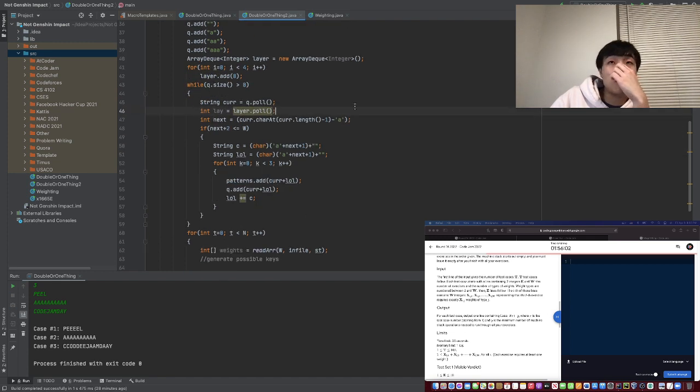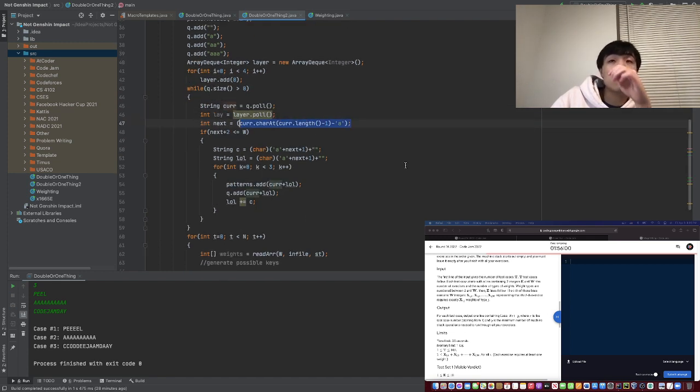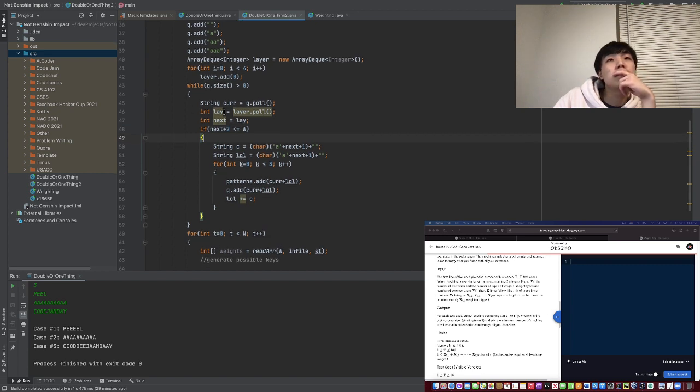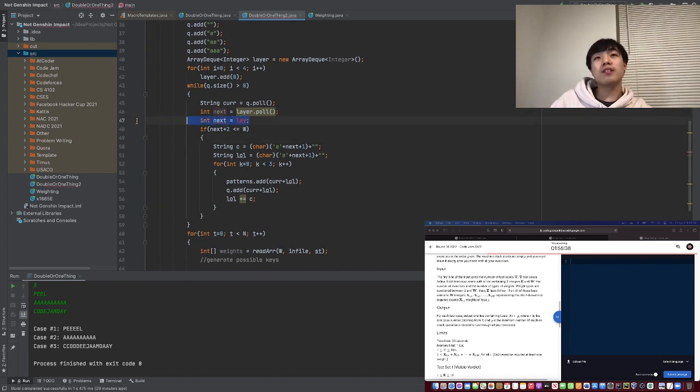Lay is equal to layer dot poll. Instead of using this, we just use lay plus 1 plus this. Or I guess next is equal to lay plus 1. Yeah, or I guess just lay. Yeah, just lay. So let's just see all the next.